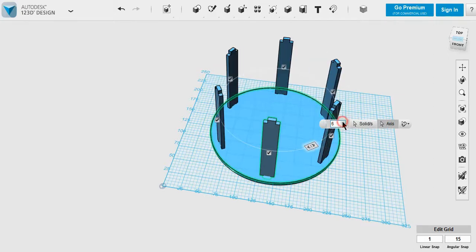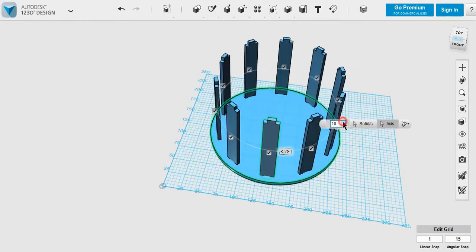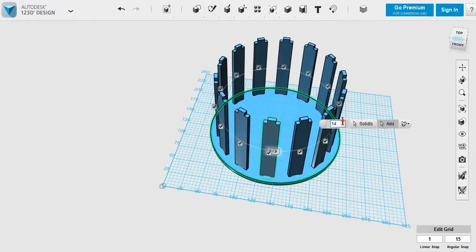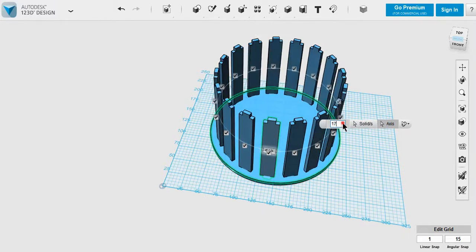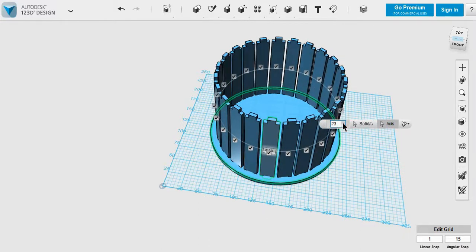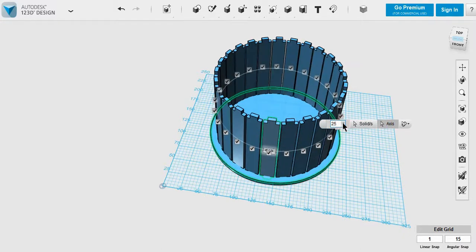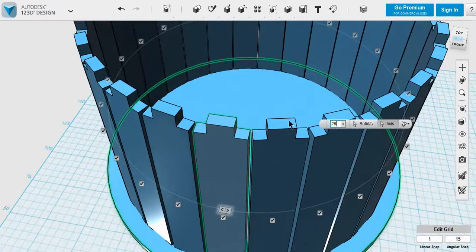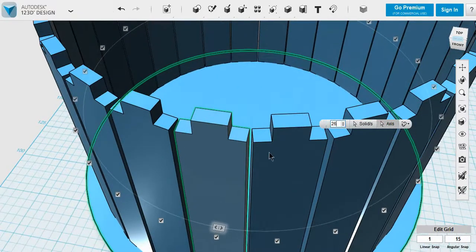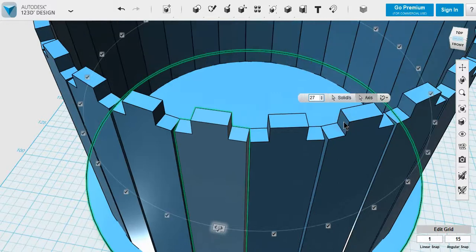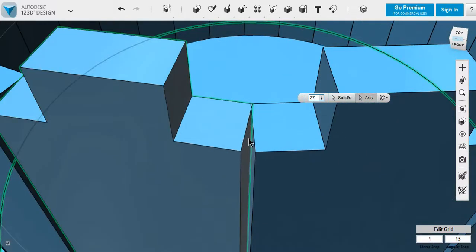We can change 4, 5, 6, and then we can just keep going up until these kind of come closer together. We can figure out how many we actually can fit around this circumference here. And 25, 26. Okay, 26 they will fit. 27. See, at 27 we're kind of intersecting.